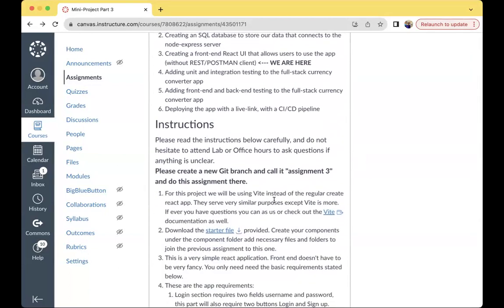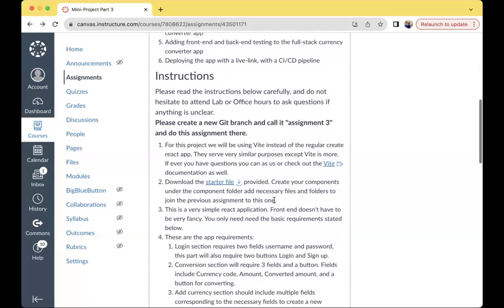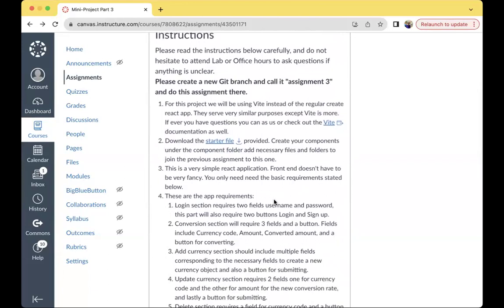Let's go on to the instructions now. So the first instruction would be, for this project, we will be using Vite instead of the regular Create React App. The reason behind that is even though they serve very similar purposes, Vite is more efficient and faster. So that's the reason we're introducing Vite for this.